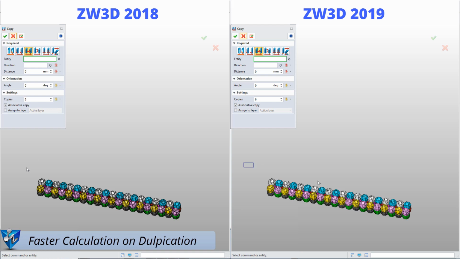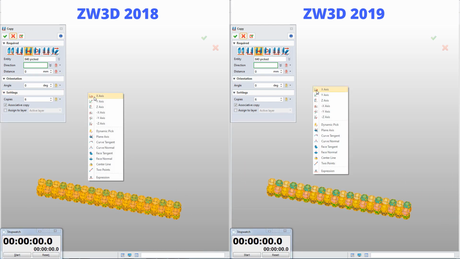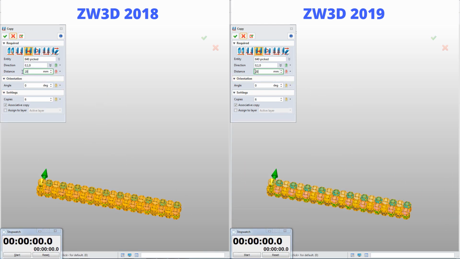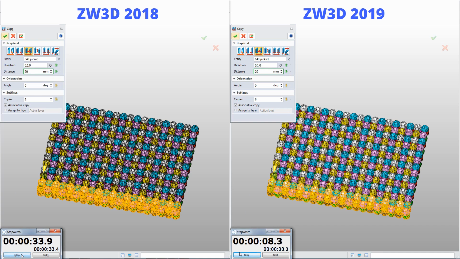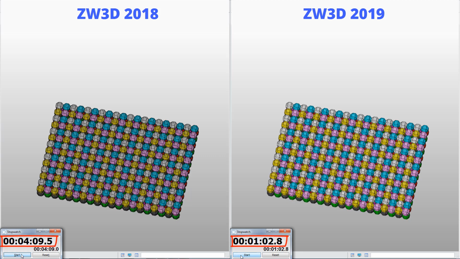Second, calculation efficiency on shape and face duplication is greatly increased. You can observe the huge differences when copying objects. In the 2018 version, it takes more than 4 minutes, while ZW3D 2019 only takes about 1 minute. The time drops by 300%.